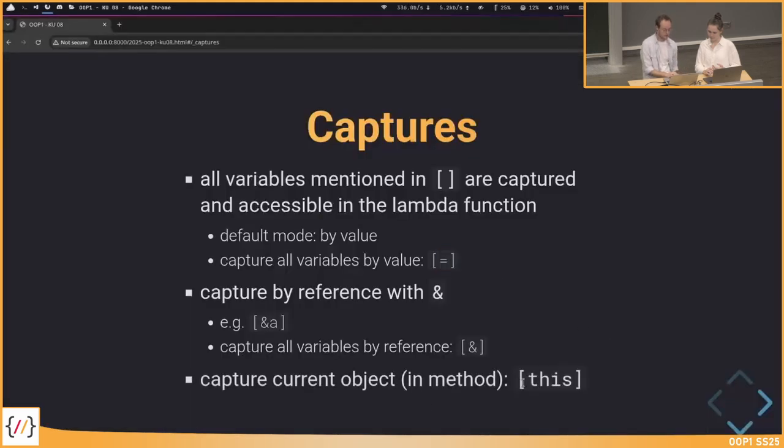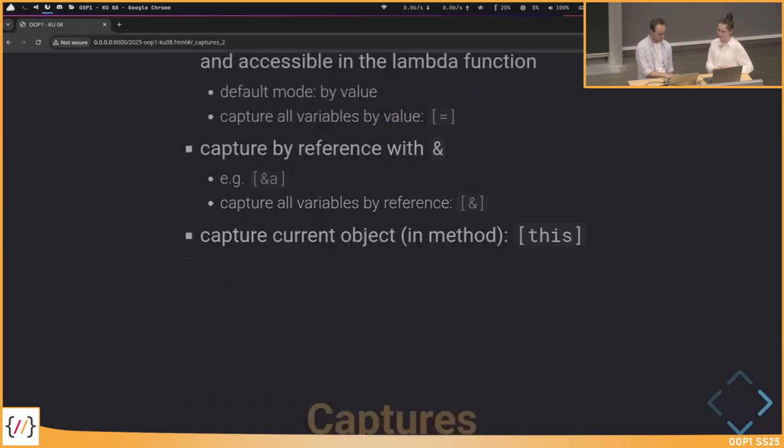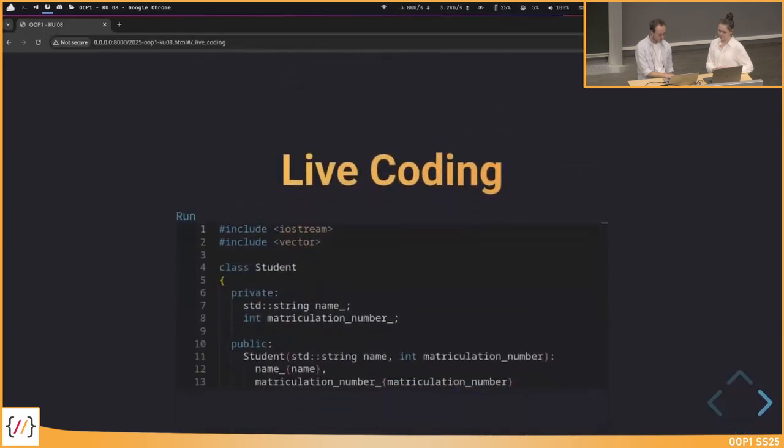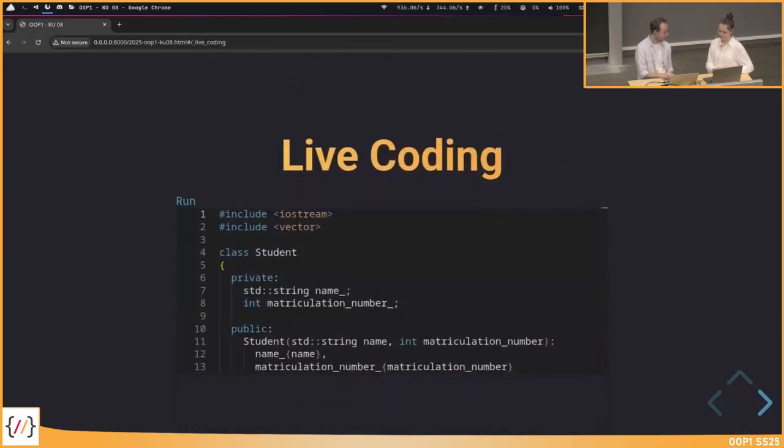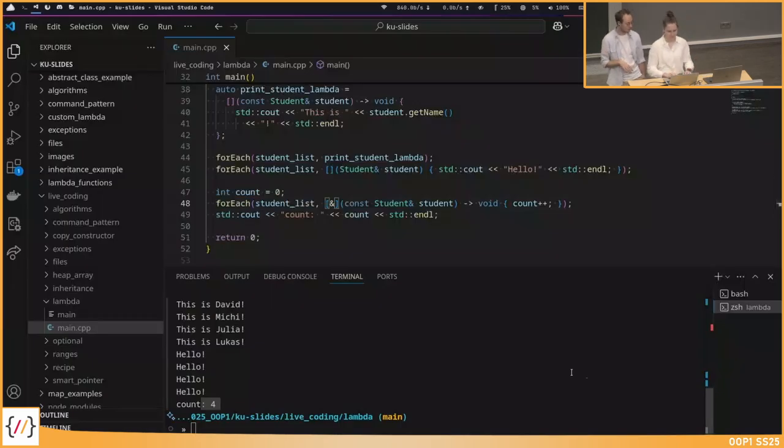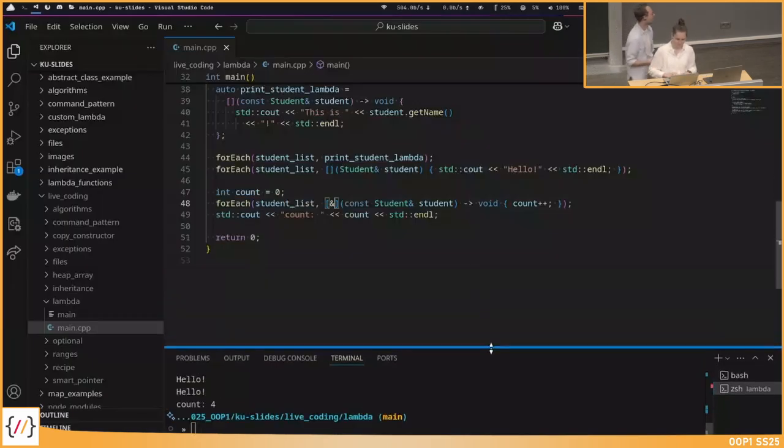And also there's a special capture with this. So if we write a lambda function inside of a method, of an object, or of a class, then we can also capture with this the object itself, so that we can also access the attributes of the object, for example. And I think we don't do this, but now we come to your coding part. So we have seen now how lambda functions work, how we can use them, but we want to do a bit more.